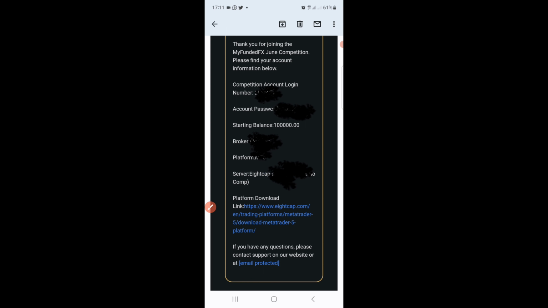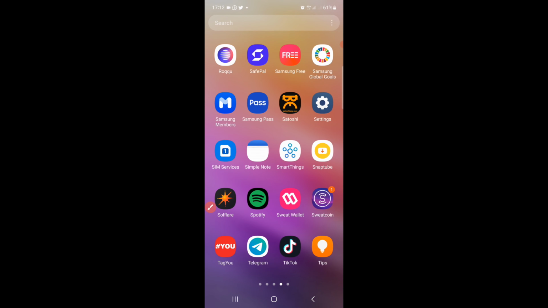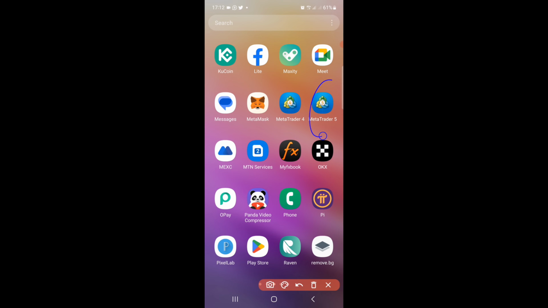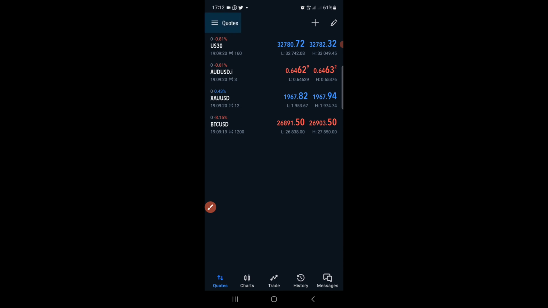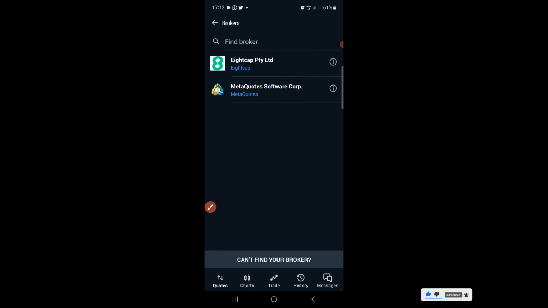What you have to do is go over to login. Just copy the account number, copy the password. You have to go over to your MT5. The platform they are using for the competition is MT5. Just click on this MT5. Then go over to add an account. You have to click on manage account. Then you may see this plus icon. Just click on the plus icon.